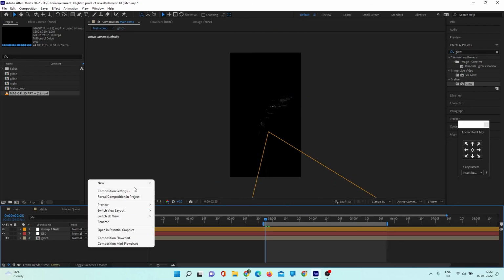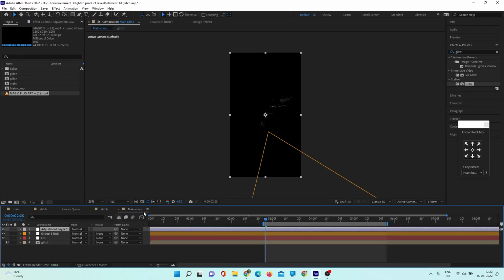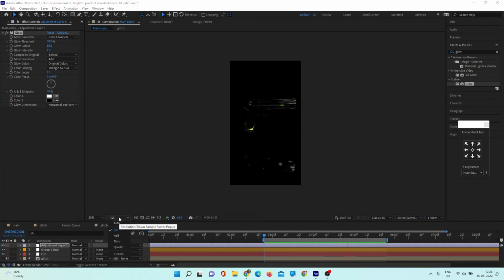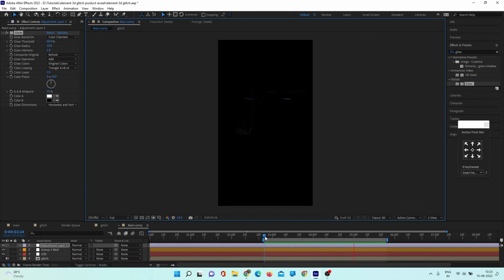Alright, so if I go back to the main comp now, and if I just create a new adjustment layer and apply glow on it, and if I play it now, bang, we have got the result that we were looking for. So use your creativity, guys. I know you are very creative, guys.